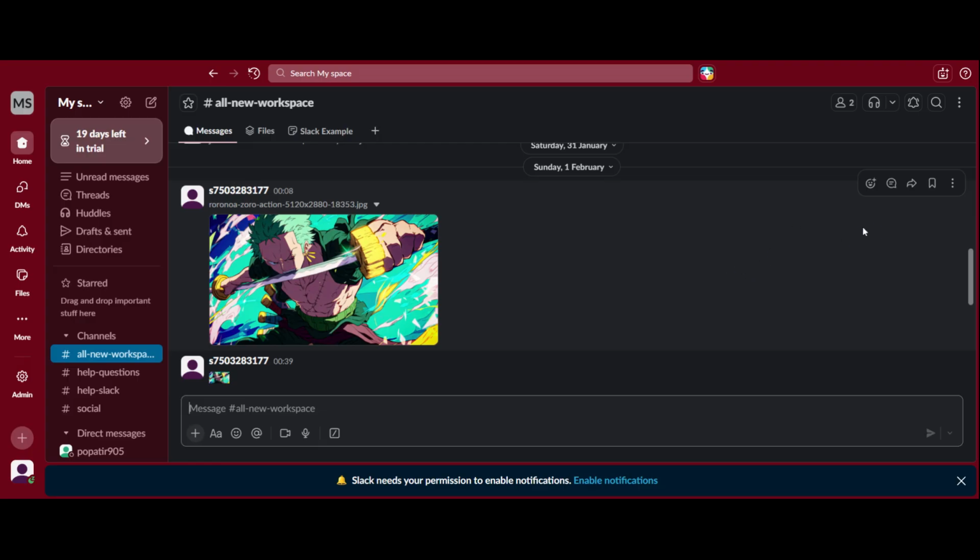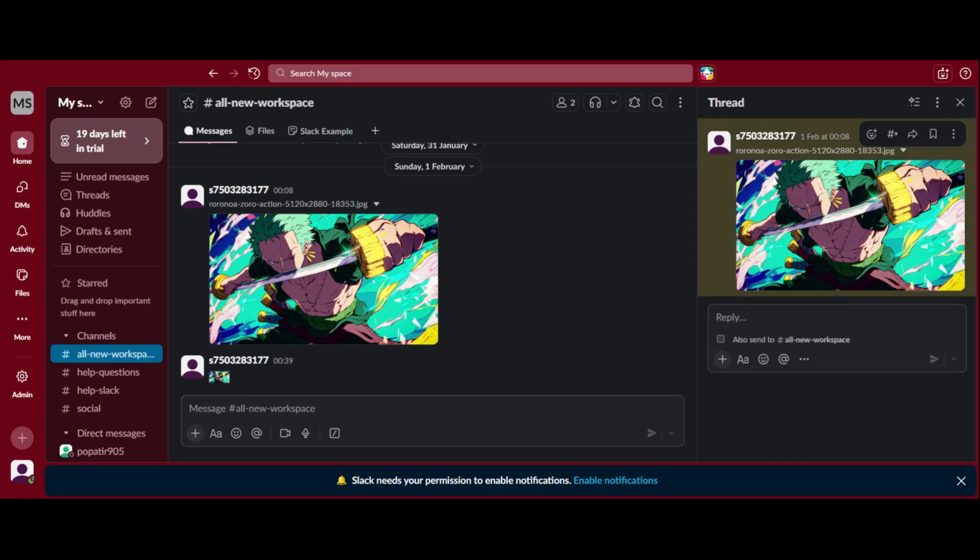When you hover over a message in Slack, you'll notice a small row of icons appear on the right side of the message. These icons give you different options, like reacting with an emoji or accessing more actions. Look for the speech bubble icon, which represents replying in a thread. Click on that speech bubble icon. As soon as you click it, a thread panel will open on the right side of your screen.